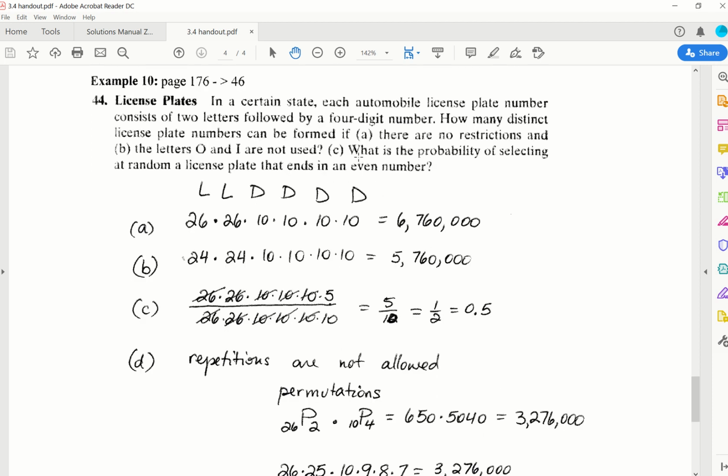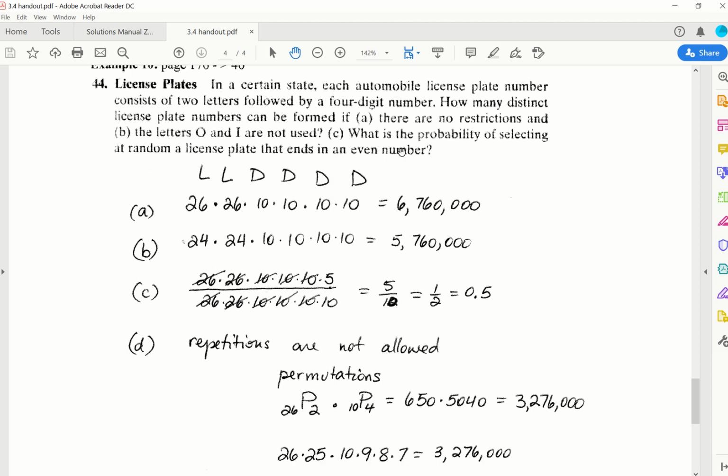Let's take a look at Part C. Part C says, what is the probability of selecting a random license plate that ends in an even number? Okay, so what's the probability of selecting a license plate that ends in an even number? So in order to compute this, remember what we're going to do is we're going to use the fundamental definition of probability. It's the number of ways an event can occur divided by the total number of possibilities. Here they don't say about any restrictions, so we already calculated the total number of different license plates that could be created back in Part A. That's the 6,760,000. That's going to go in our denominator.